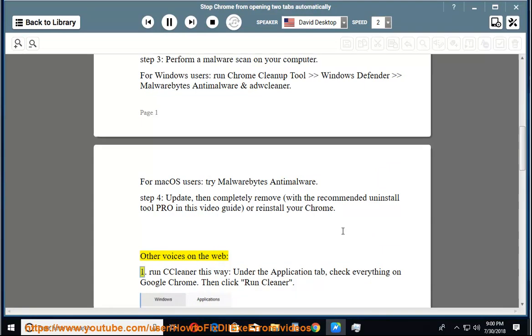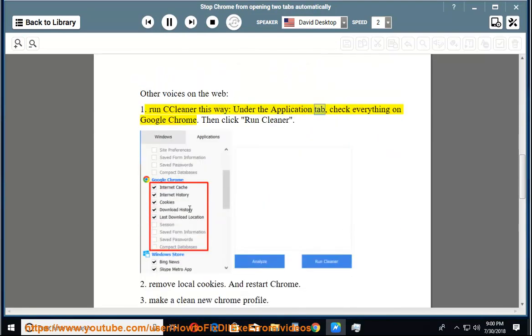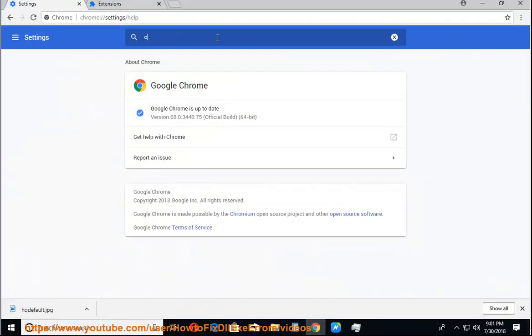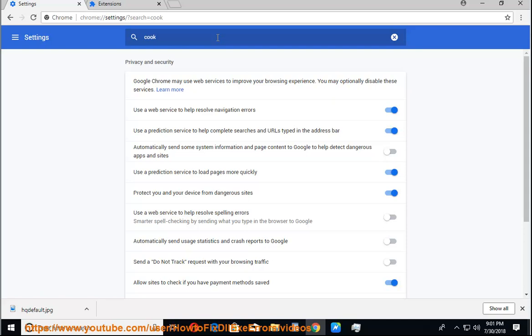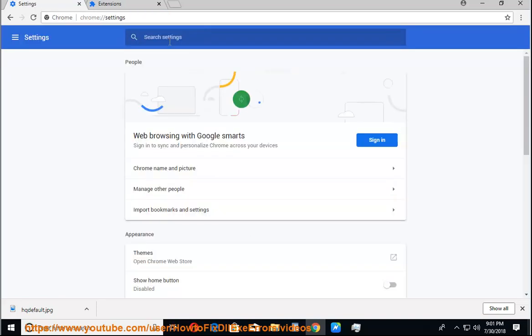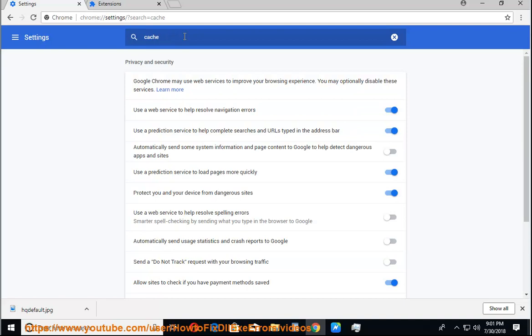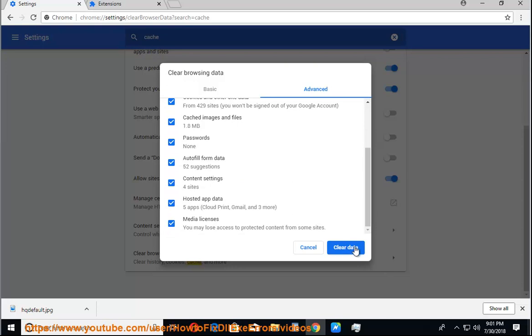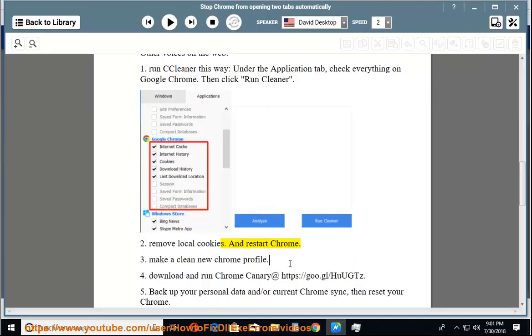Other solutions from around the web: 1. Run CCleaner this way: under the Applications tab, check everything on Google Chrome. Then click Run Cleaner. 2. Remove local cookies and restart Chrome. 3. Make a clean new Chrome profile.